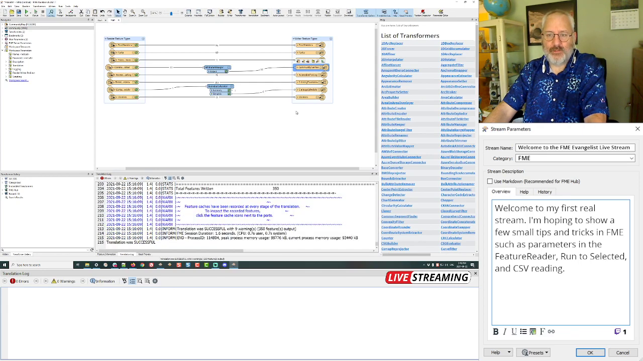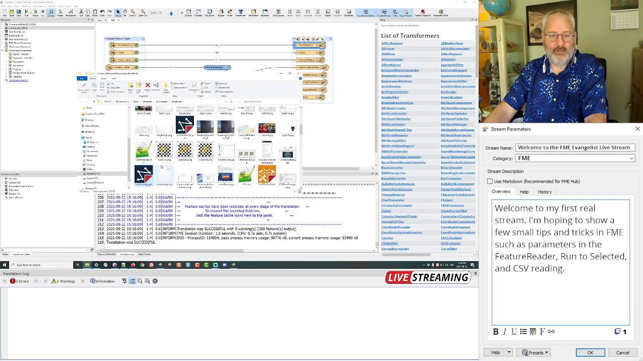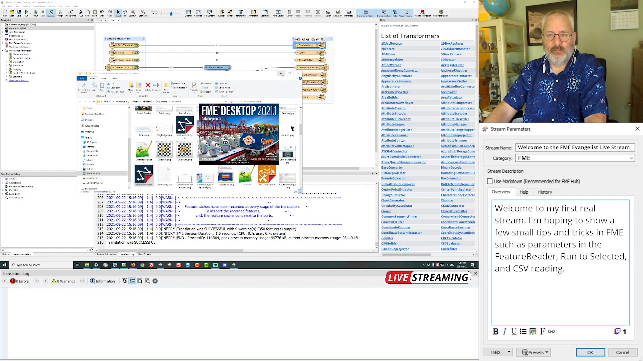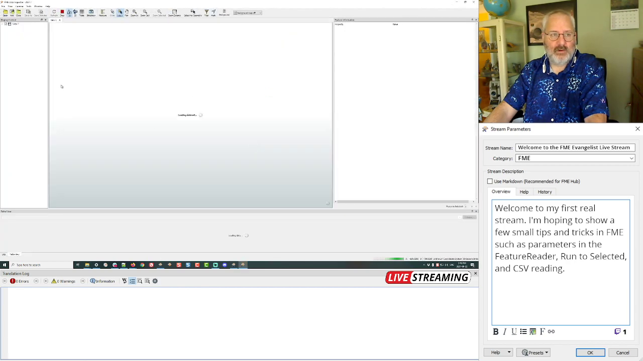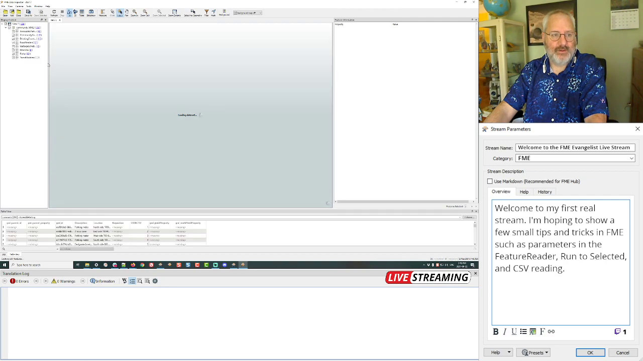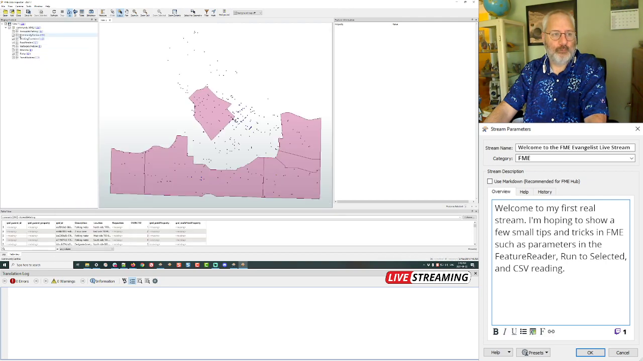and I'm writing to a GML file. So if I open up a containing folder, community.gml, inspect it with the FME data inspector, and here it is, and it's got all of the different feature types in there.